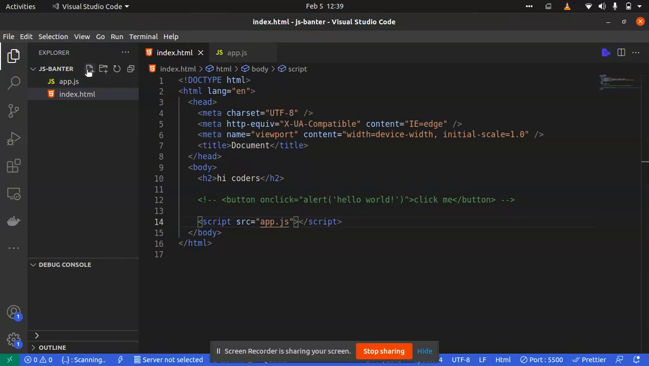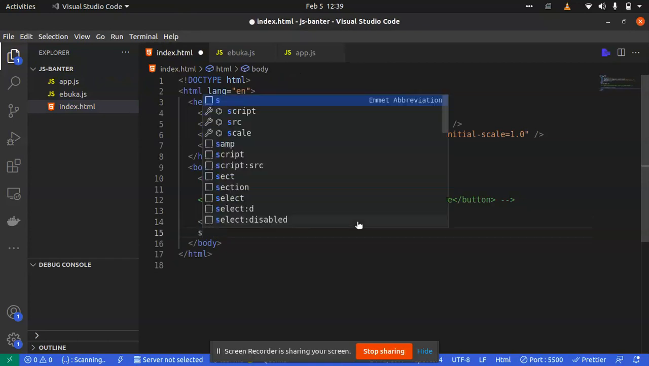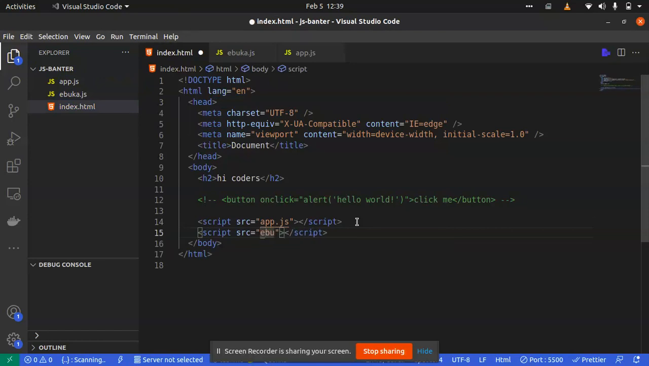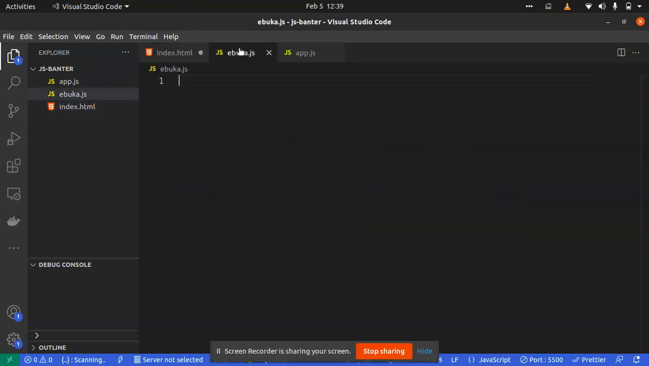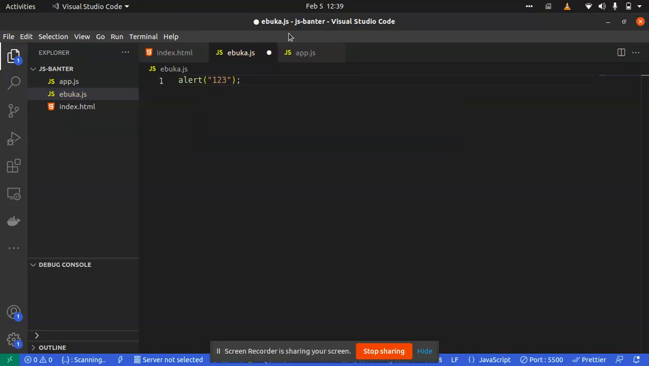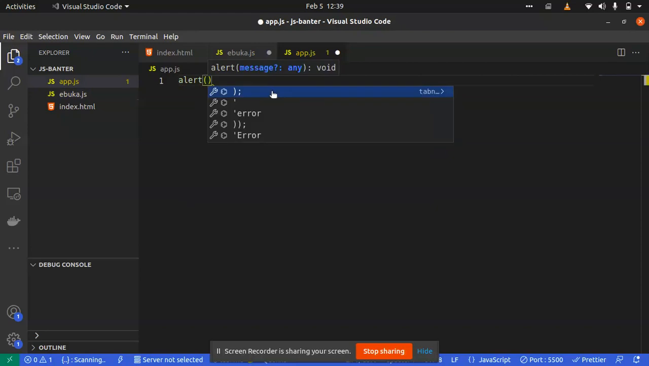If I have another JavaScript file here, I can also link it to this file here, named ebook.js. Let's say the first one does not happen. Let me do alert 1, 2, 3, and then this one has another alert, let's see, 456.